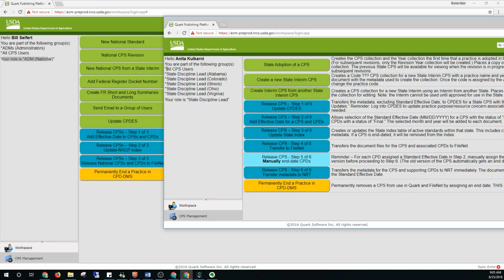Then you have this all CPS users group. So that's what's providing read-only access to every document in the system. So by default, everyone can read any document, but based on your groups, that will define what documents you can actually edit. So Anita is really a part of 5 different states, so she travels a lot. So she goes from Virginia to Ohio to Illinois to Colorado to Alabama. And so that would mean that she has access to all of these states' documents.